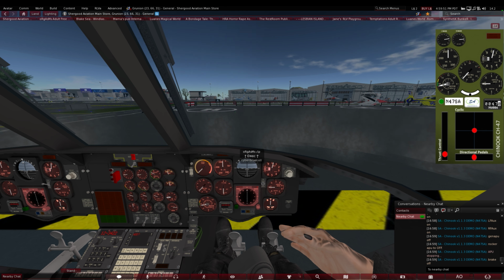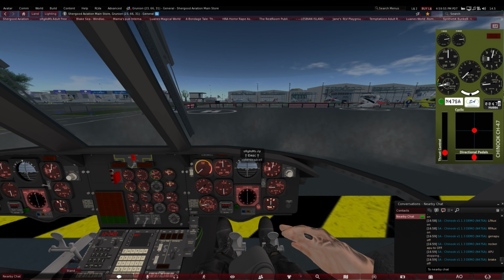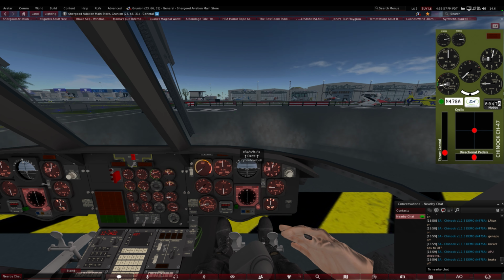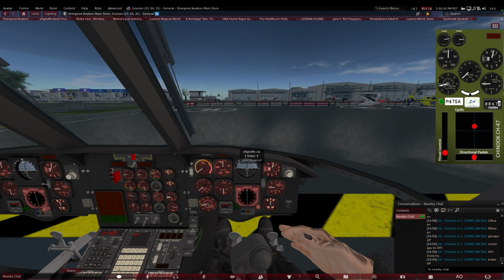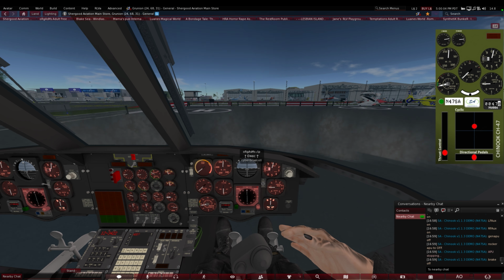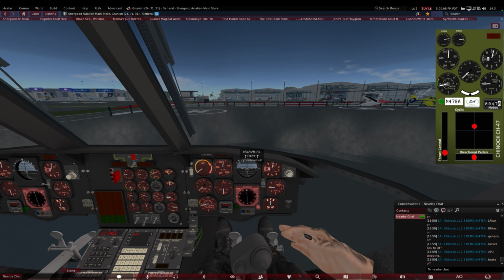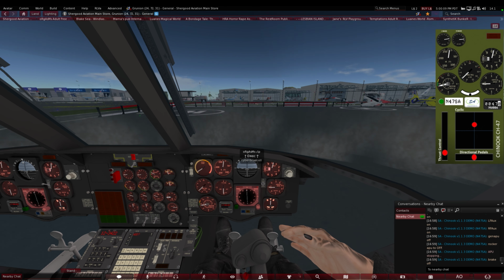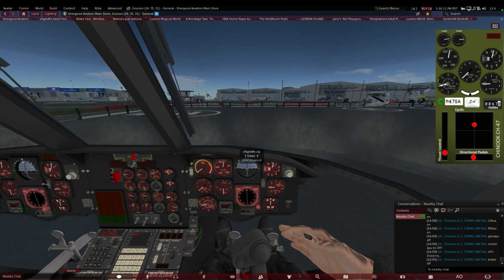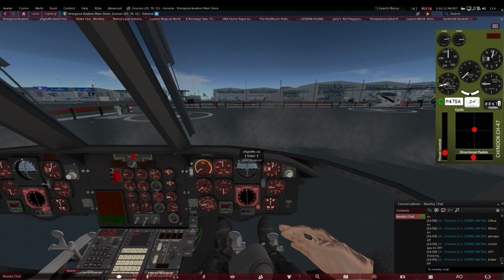Raising up on the collective. Alright, I'm gonna bring her back down. Don't wanna take off yet. I'm gonna push the cyclic forward. Get her rolling. Because I don't wanna get too close to that building. We are awfully close. Get a little bit more power there. That seems like a good spot. Let's stop it right here.